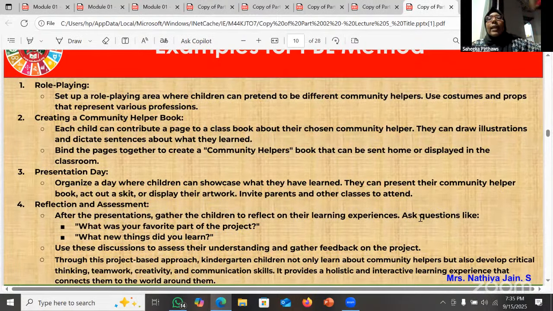Presentation day: we can organize a day where children can showcase what they have learned. They can present their community helper book, act out a skit, or display their artwork, and invite parents and other classes to attend. Then reflection and assessment.